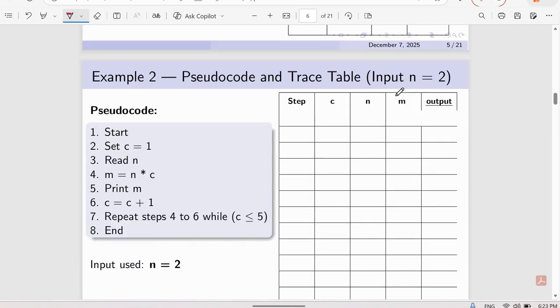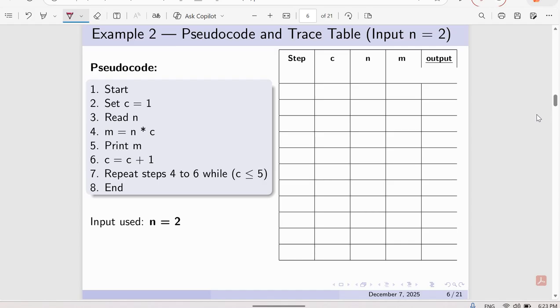Next, moving to the second example. In the second example, I'm going to start. Step 1 is there. Set c equal to 1. The value of c equals 1. Step number 2, the value of c equals 1. And step number 3, read n. I have given n equal to 2. You will write 2.